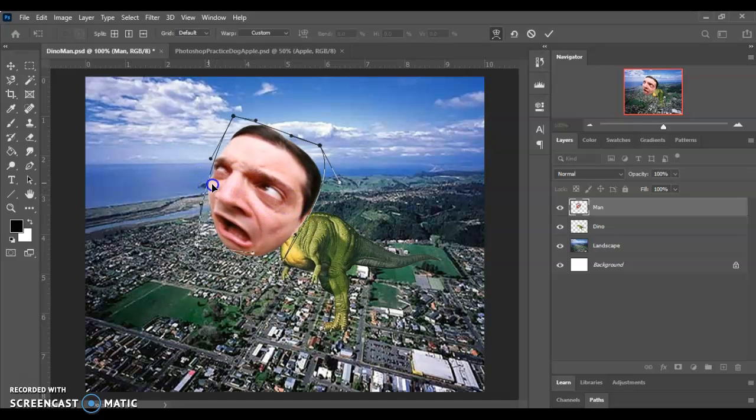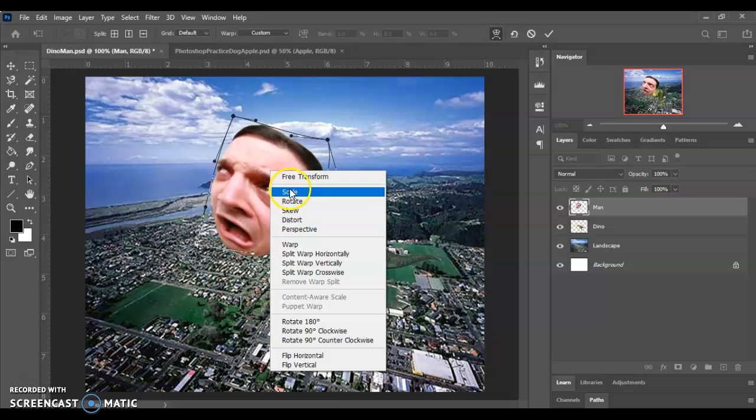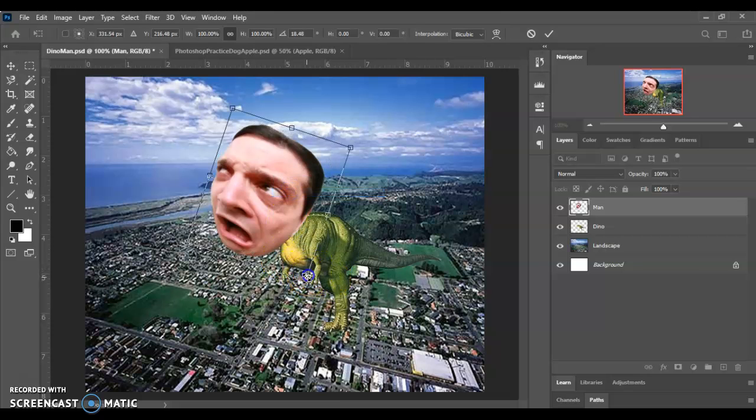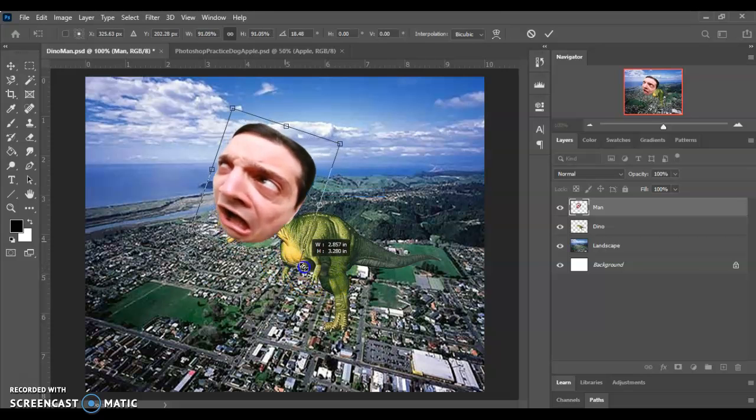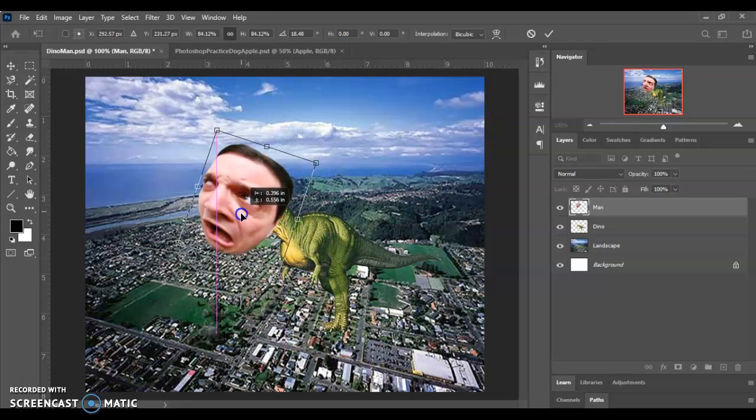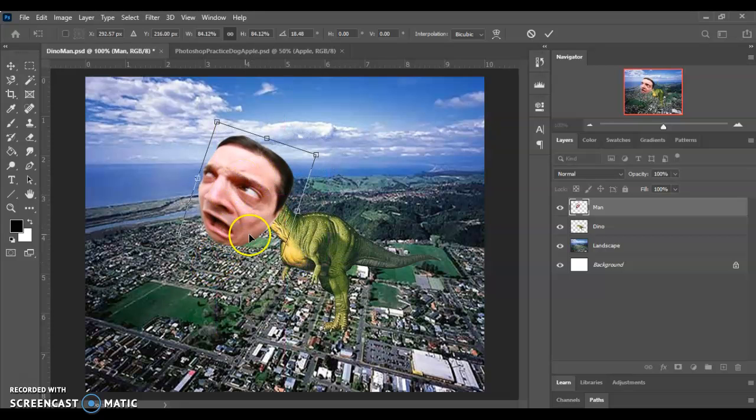So you click on the photo itself, but you can also click on the lines and move them in and out. You can also right click, change the scale. Maybe you want him smaller or bigger. Just depends on what mood you're going for. But when you're happy with the selection, you just hit enter and apply it.